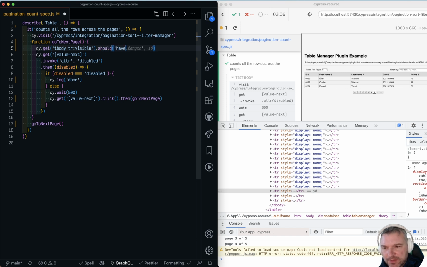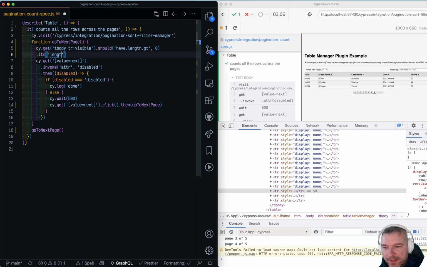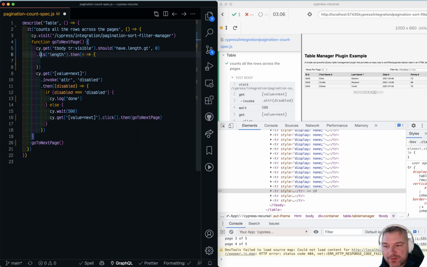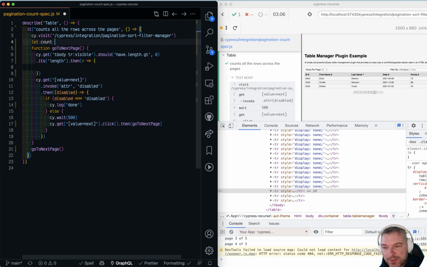And we'll say should have length greater than zero. We expect a page to have a non-zero number of rows. Its length, so from the jQuery object that has multiple elements, we get just the length, and then we get the count on that page. And the easiest thing is to keep the total count as a variable in the same closure. And we'll say count plus equals n. All right. And when we are done, we can get that count of rows. Let's see if this works out.